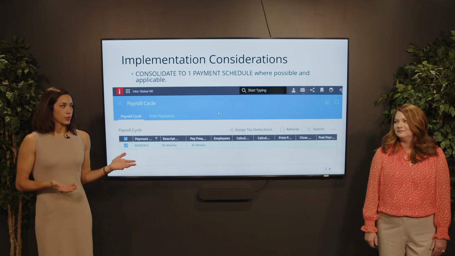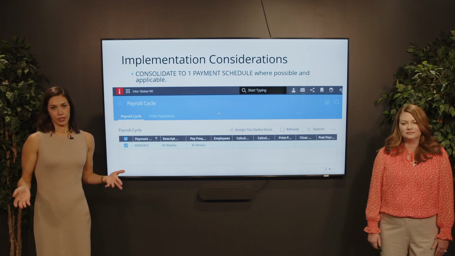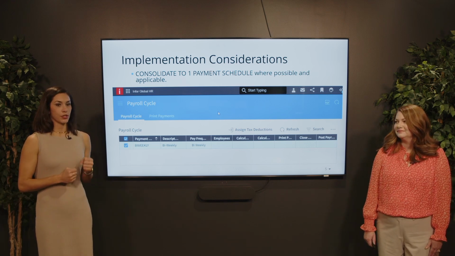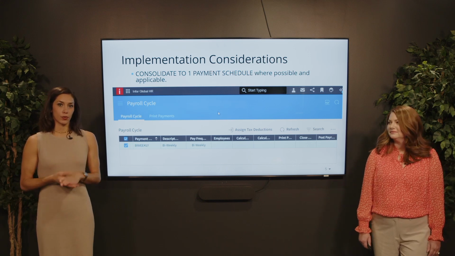And it's possible that you might still have more than 1 payment schedule if you pay out at different times or if there's any other considerations, but wherever you can, we'd strongly recommend you start thinking about that now in advance of starting that project to get everybody into 1 payment cycle.